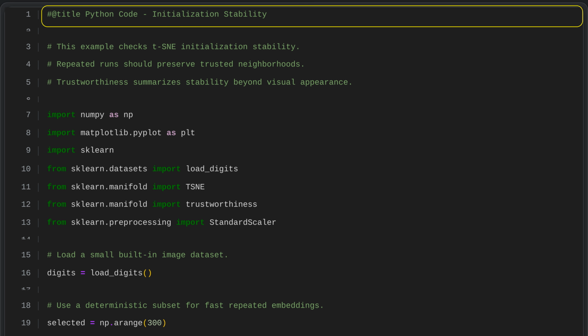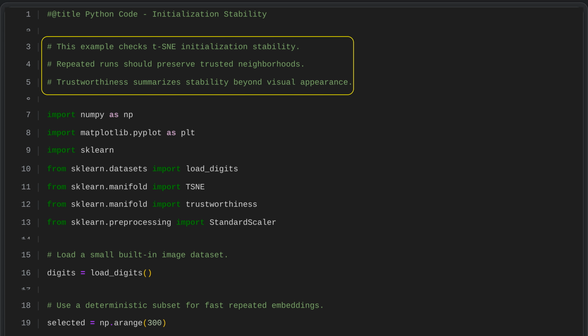Python code, initialization stability. This example tests how stable t-SNE is under different initializations. Repeated runs should keep the most reliable local neighborhoods consistent, and trustworthiness provides a way to measure that stability beyond what the visualization looks like.